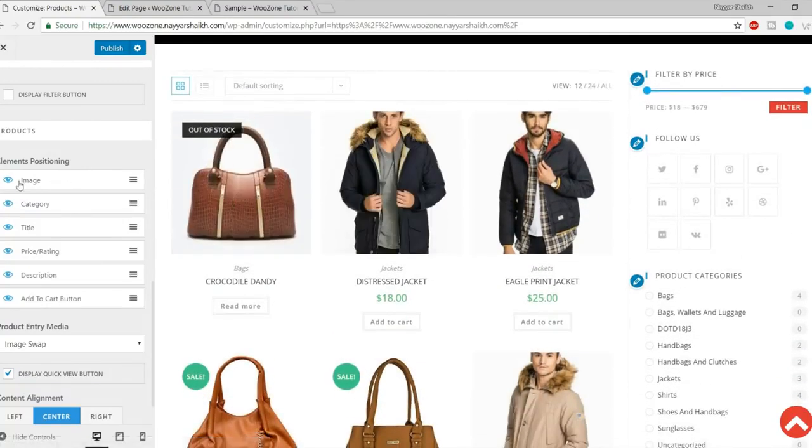So let's see over here. By default, as you can see, at the top we have the image. So here also we have the image. Then we have the category. So here if you see, we have the bags category. Then we have the title. Here we have the crocodile dandy. So this is the title. Then we have the price. So price is not displayed, but in this product, as you can see, we have the price. Then description, which is not displayed.